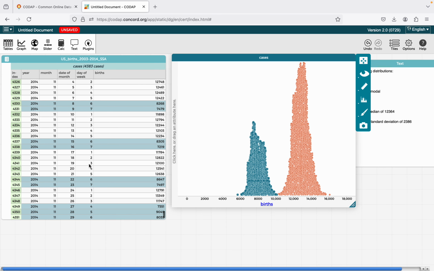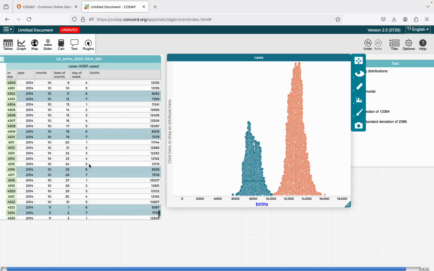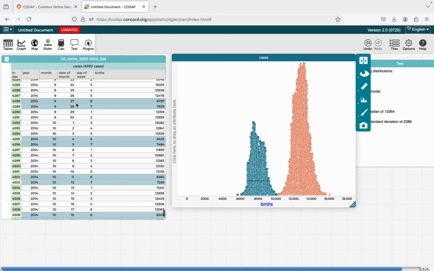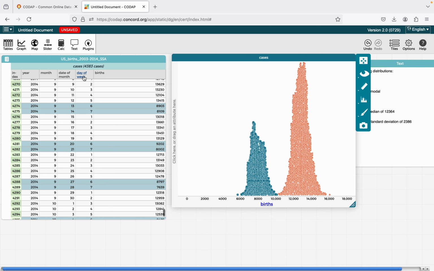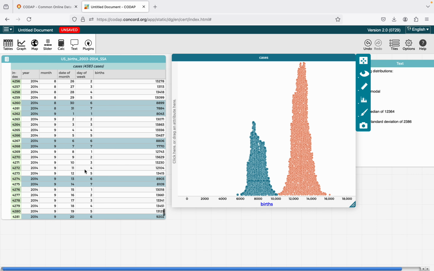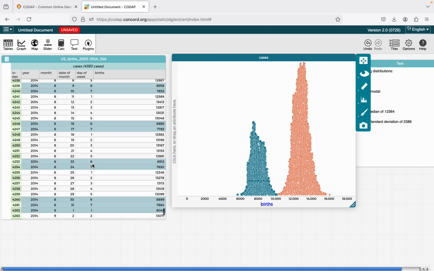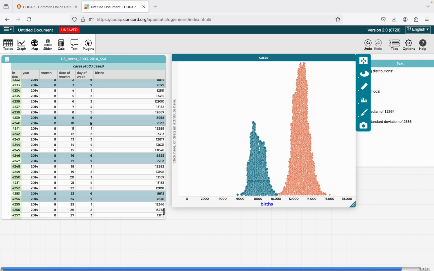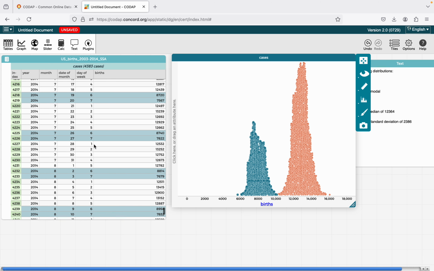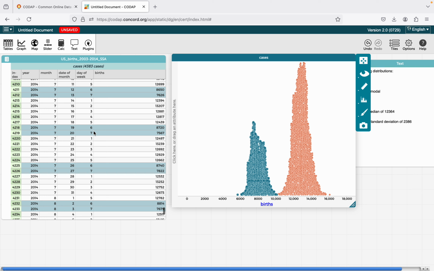Now we can scroll through this table and see if we notice any trends about these values. Here I'm going to look at this day of the week column. We notice that we see 6 and 7 popping up a lot. 6 and 7, 6 and 7. So 6 and 7 represent our weekend days, Saturday and Sunday. What's interesting is it turns out there's a huge difference in the number of births on weekends versus weekdays. There could be a lot of factors that go into this.